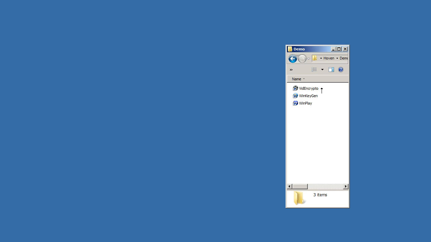So this is the encryption software icon, this is the key generator icon, and this is the player icon. WinPlay is the name of the player software. WinKeyGen is the key generator. WidEncrypto is the encryption software. Our first step will always be to encrypt our videos. Let me demonstrate that process now.